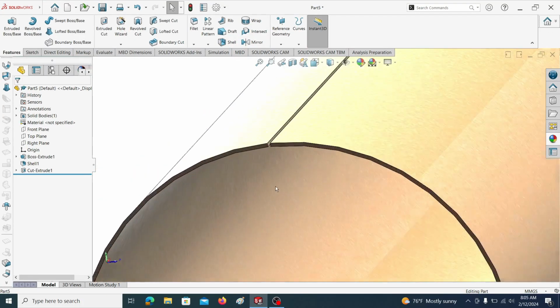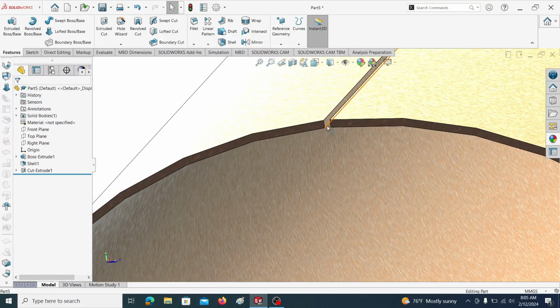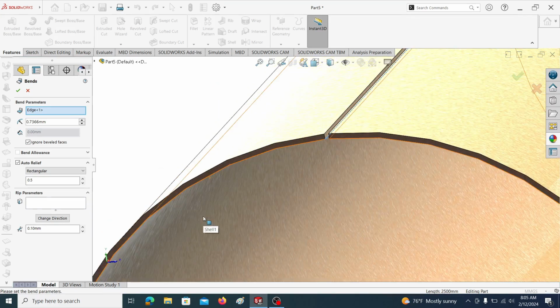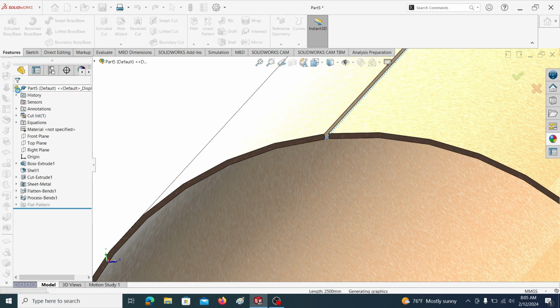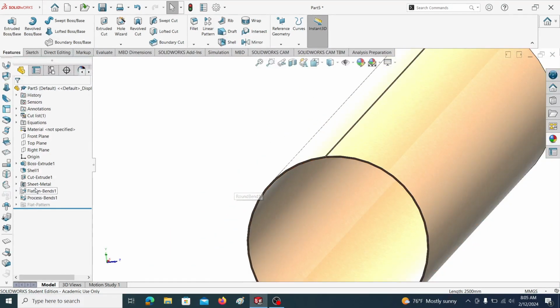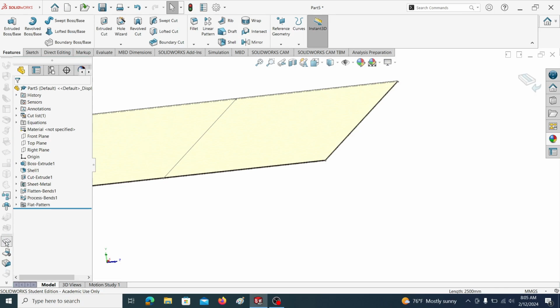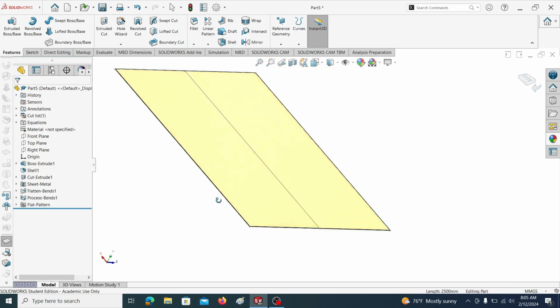Click one of these edges. So go to insert bends. So keep other parameters as they are. So this command we are using only to convert into a sheet metal. Okay, here you can see it has converted to a sheet metal. So you can see the unfold flattened view also. Here you can see the flattened view.